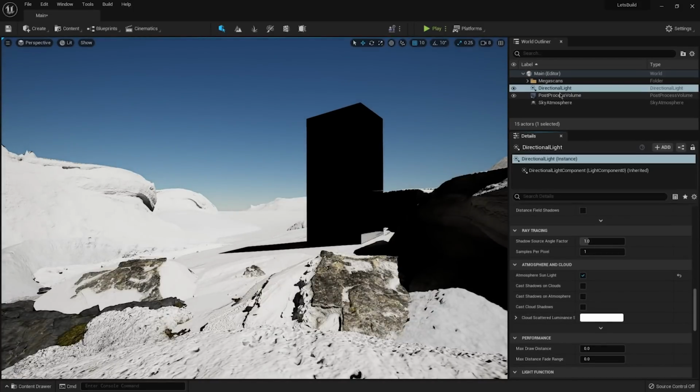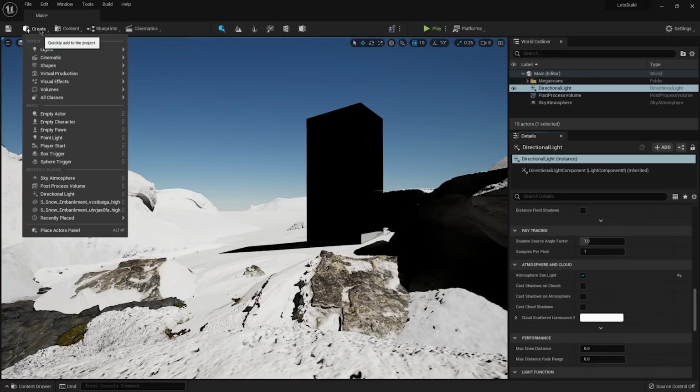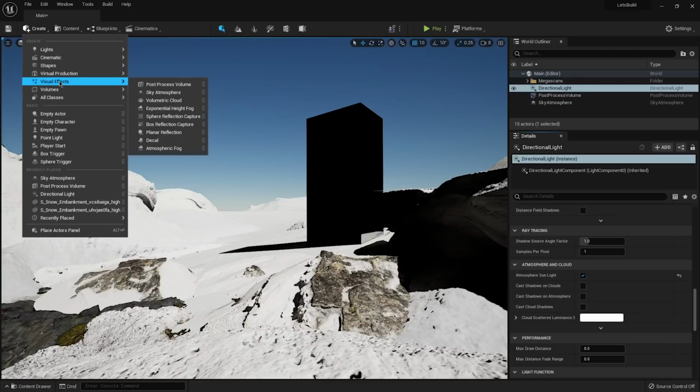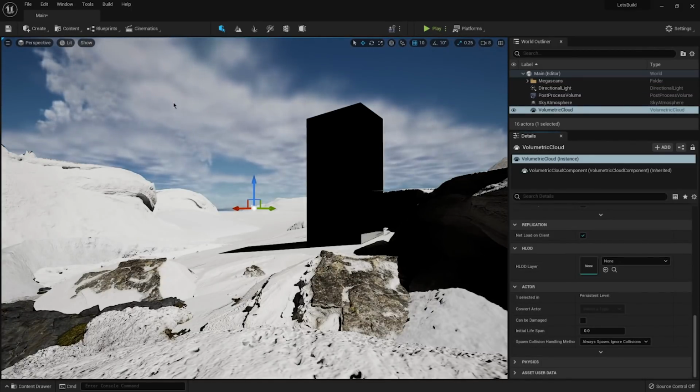And there we go. So once you have your directional light and your sky atmosphere in there, you want to come down here to where it says atmosphere and cloud, turn on atmosphere sunlight, and then that gives us our environment there, but we still don't have any clouds. So I'm going to come over here to create again, come down here to visual effects, and let's add some volumetric clouds, in which boom, now we have our clouds here and everything.